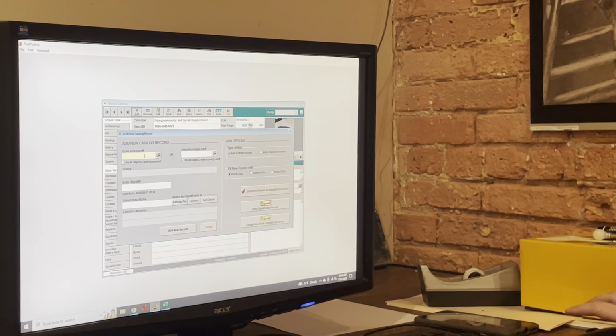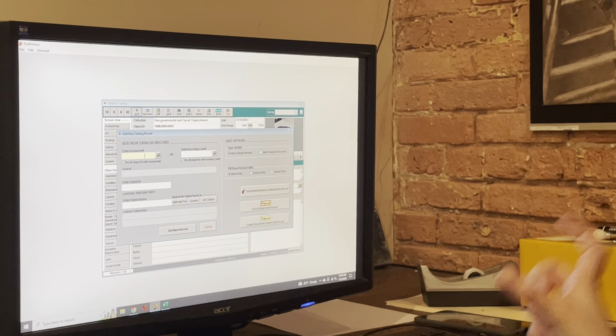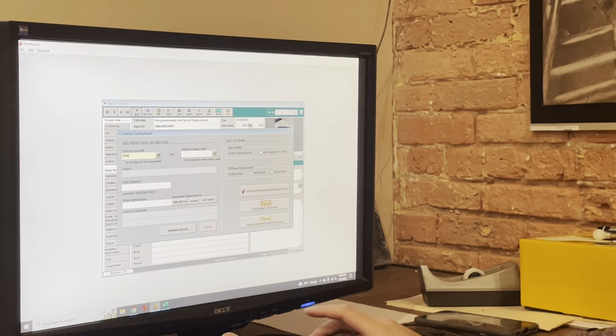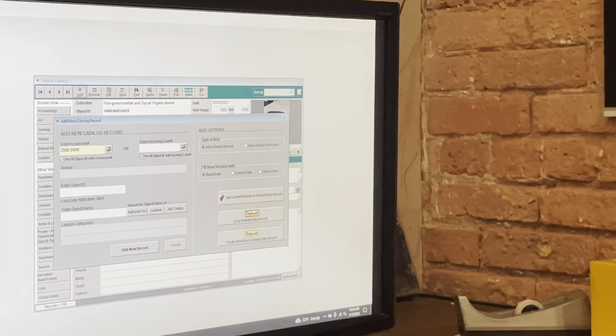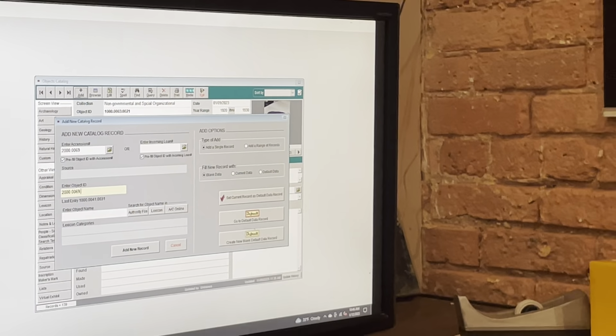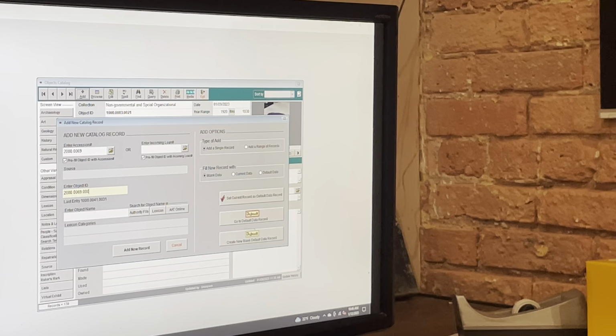And so first you're going to enter your accession number, which is the first 2 chunks of the object ID. So the year, 2000, and then dot 0069, which is your donor number. You can just hit enter and it'll pre-fill in your object ID. So there you're going to add the last chunk of the number, which is 1.